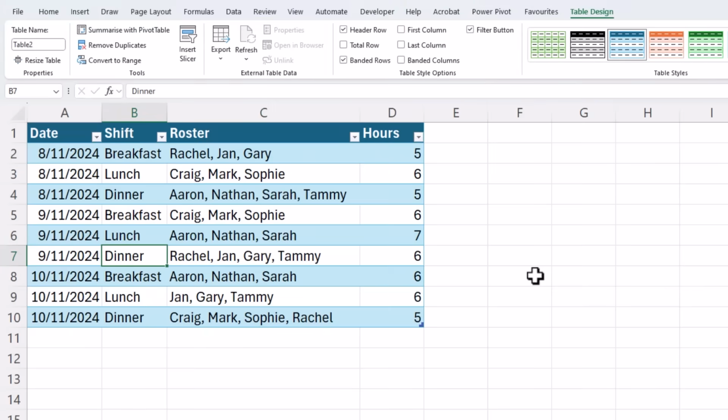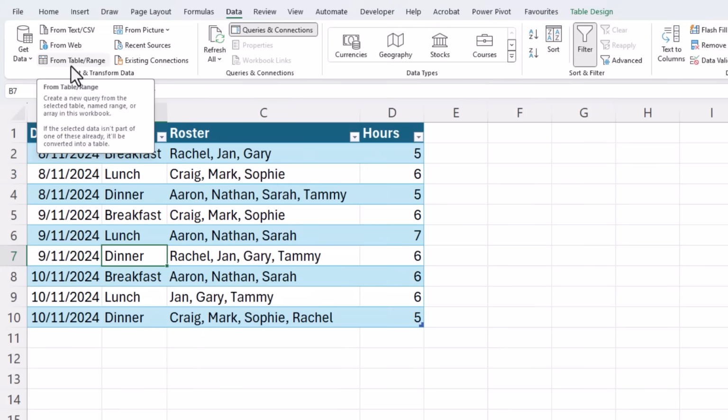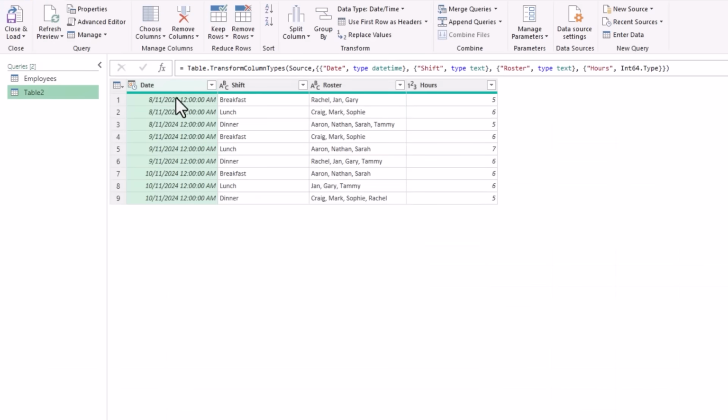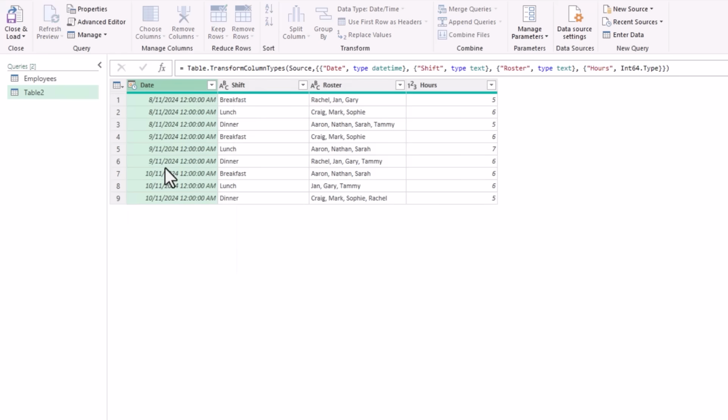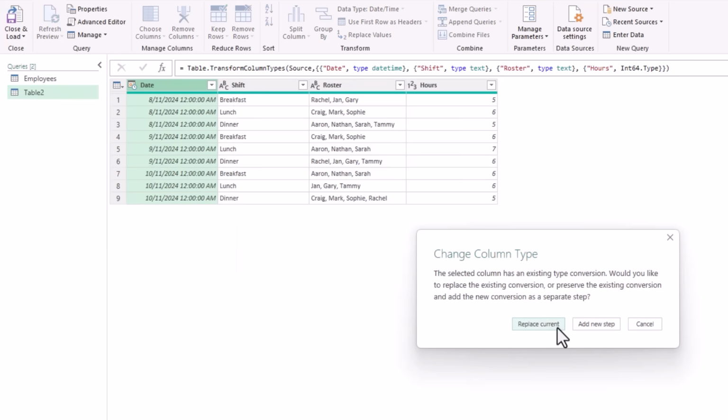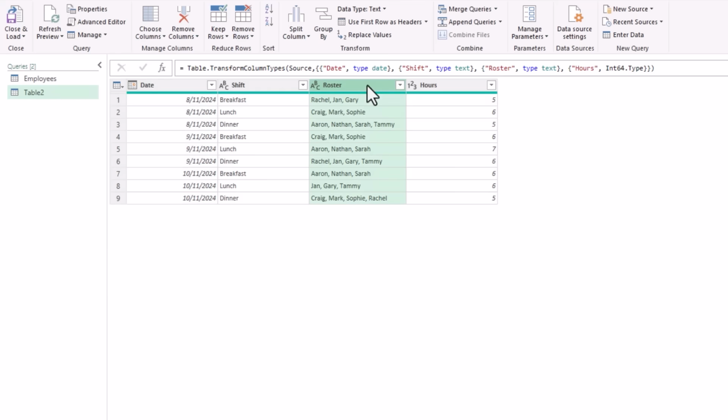This data is already in an Excel table, so I can go straight to the Data tab, From Table Range. I'll start by changing the data type for date because it's currently formatted as date time, but I only have dates here, so let's simplify it to date, and I'm going to replace the current step. That's better. Next, I want to select the roster column. That's the one I want to split.